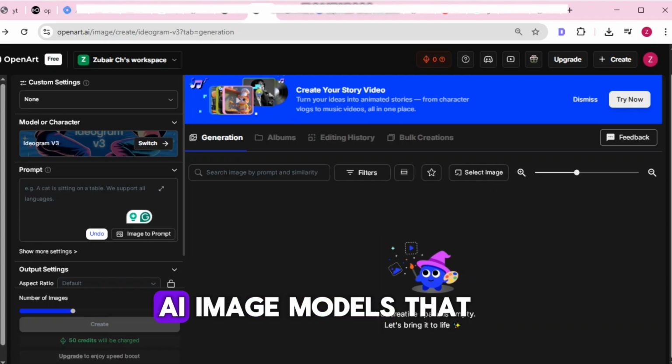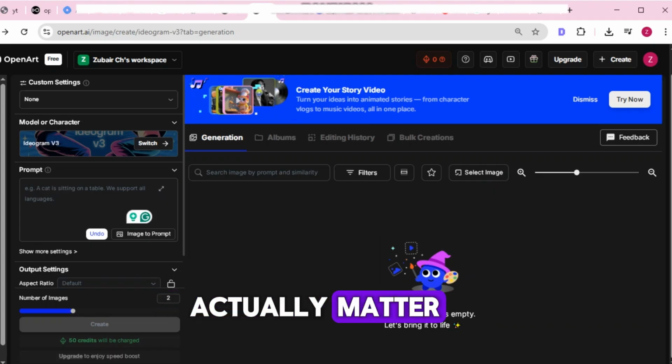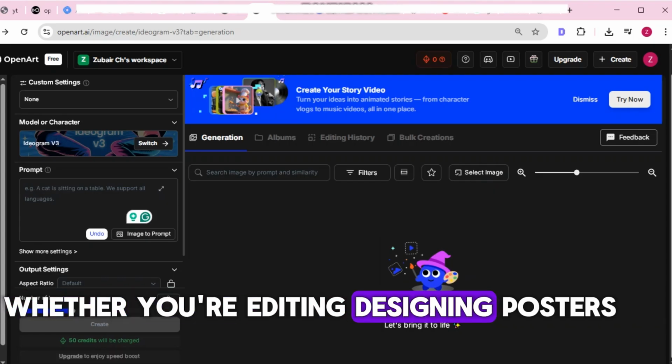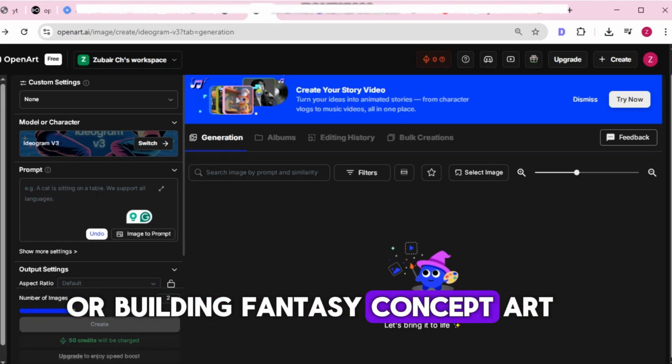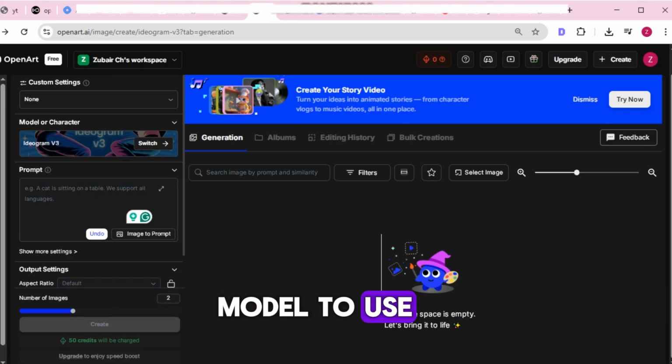Now you know the 5 AI image models that actually matter. Whether you're editing, designing posters, generating hyper-realistic faces, or building fantasy concept art, you have the exact model to use.